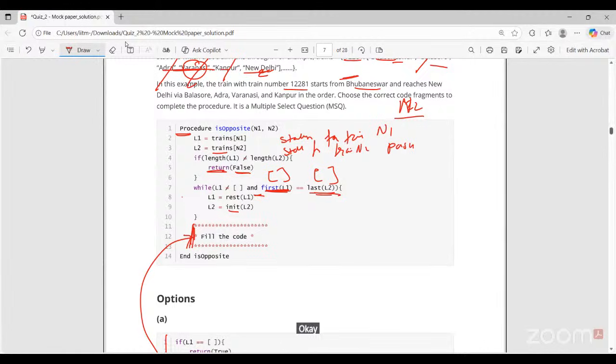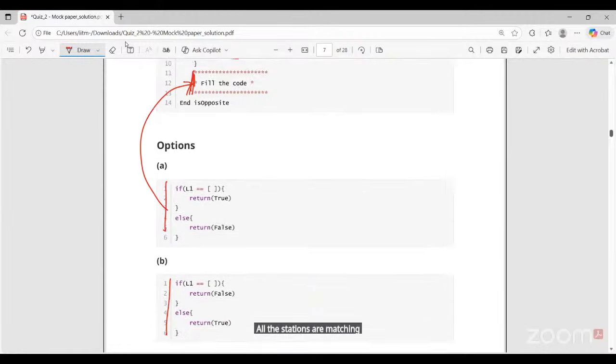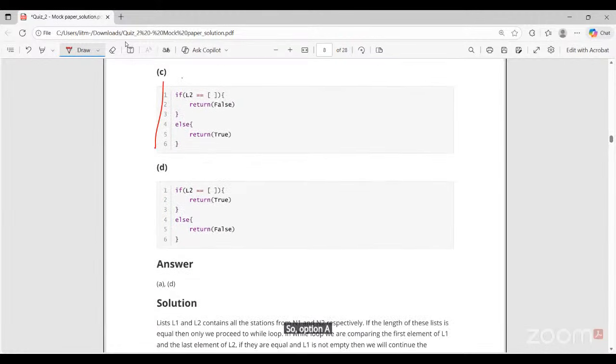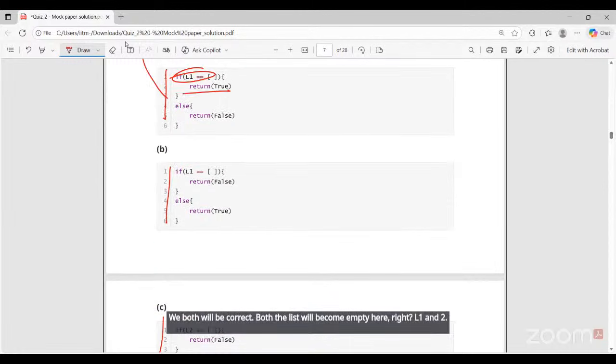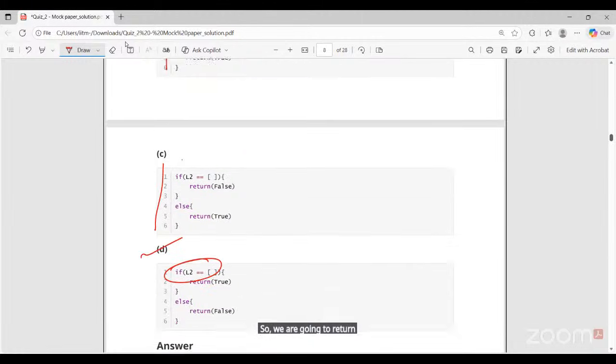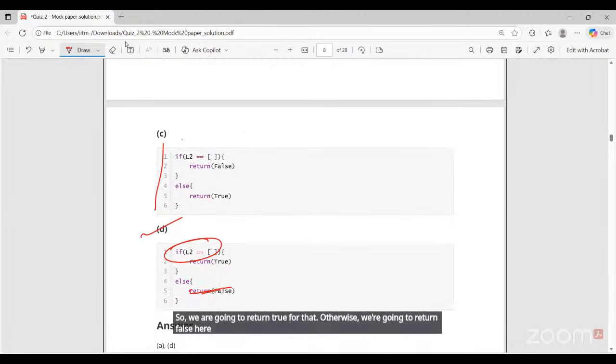Okay. Now we need to fill the code. So if the list becomes empty, it means all the stations are matching correctly. So option A and option B both will be correct. Both lists, L1 and L2, will become empty here, right? So we are going to return true for that. Otherwise, we're going to return false here.